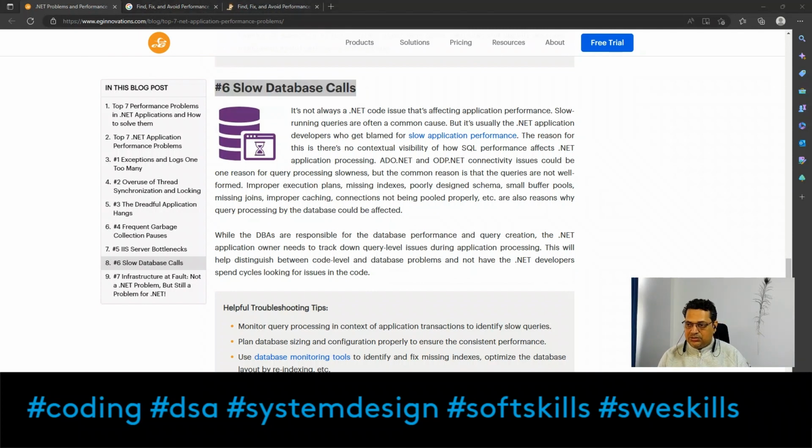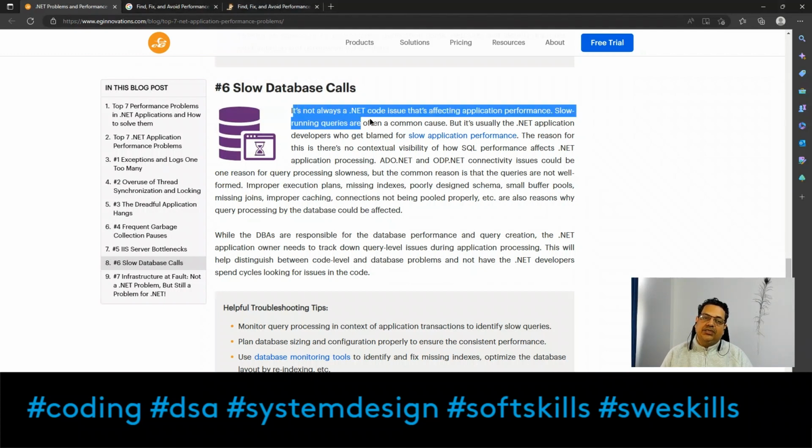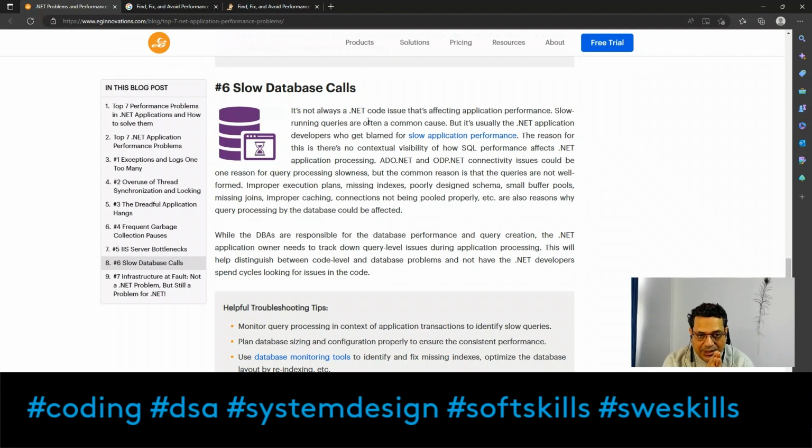Yes, it is important, but it depends on which database you are using and how much load your database is getting. So it is not always a .NET code issue that hurts application performance. Slow running queries are often a common cause, but it is usually the .NET application developers who get blamed for slow application performance. The reason is there is no contextual visibility of how SQL performance affects it.